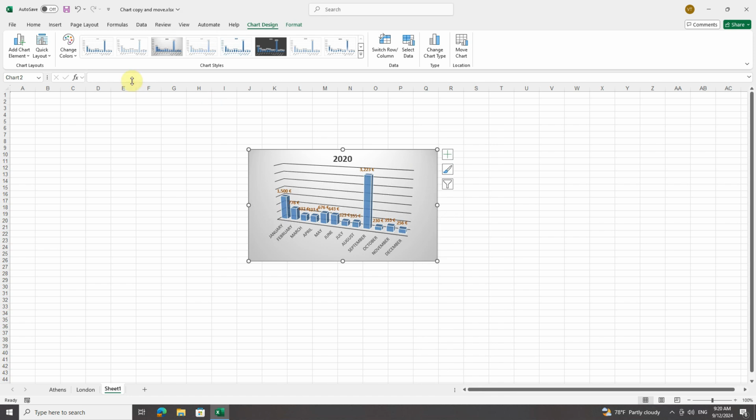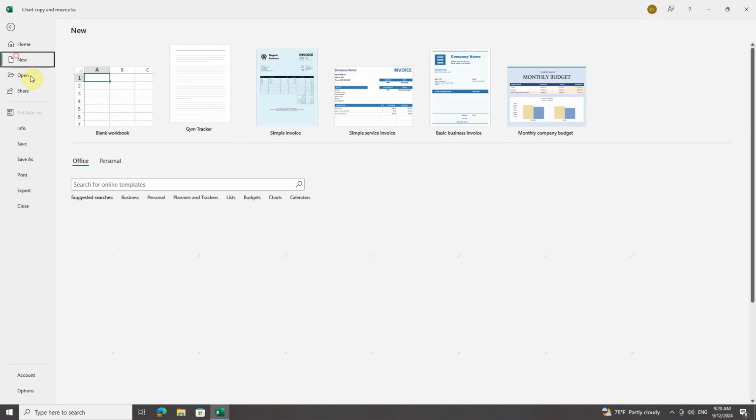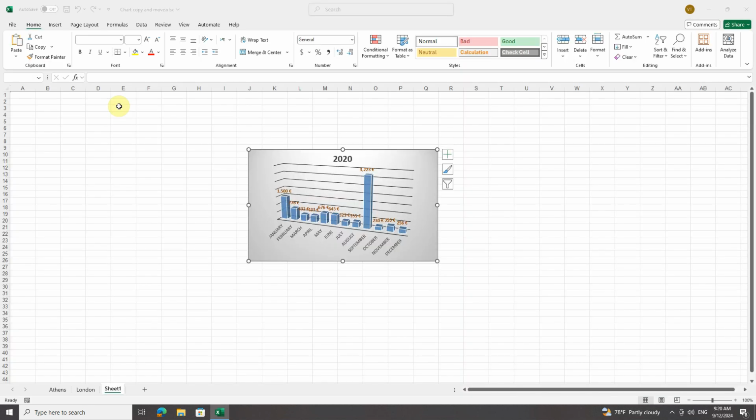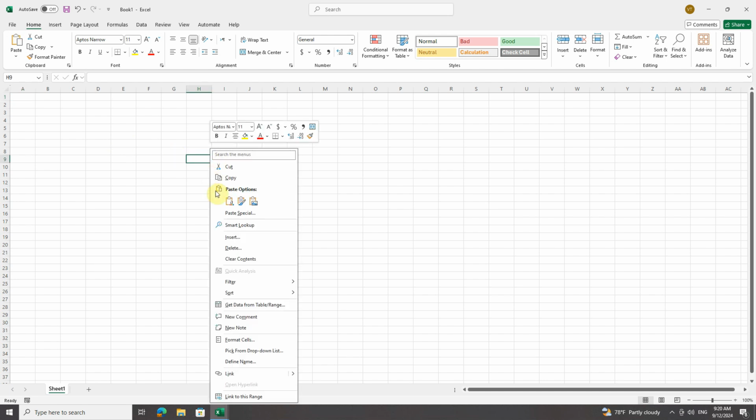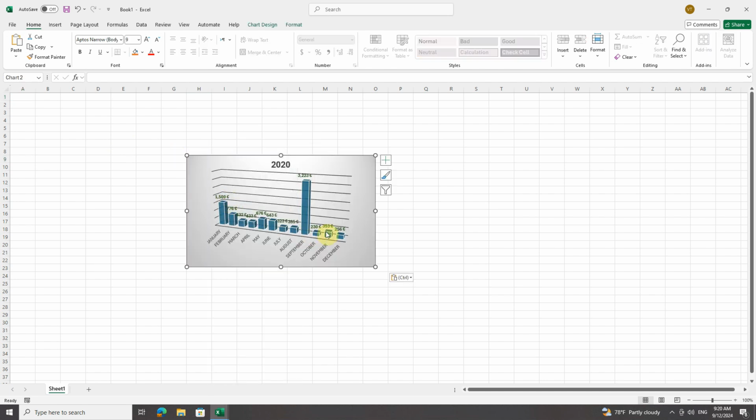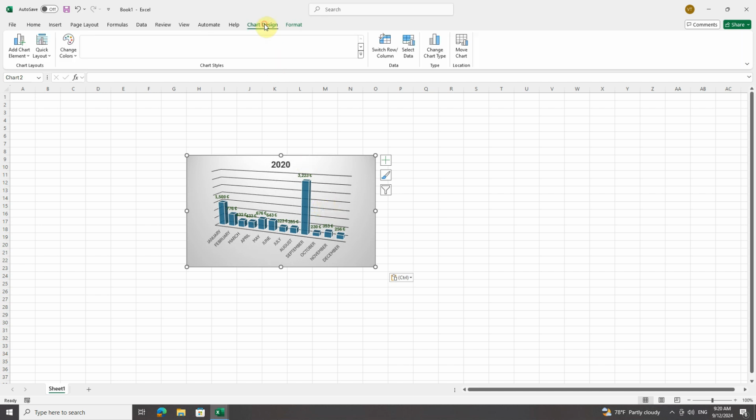Now I will go to the File tab, select New and click on Blank Workbook. I will right click at any point here and click Paste. Now the chart is in a different workbook from its data. I will go to the Chart Design tab and click Select Data.